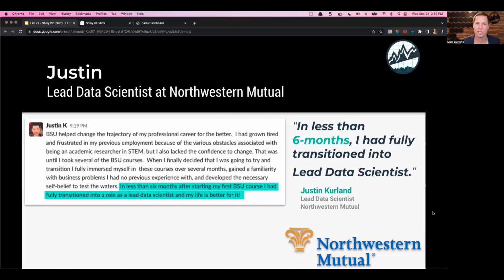This is game changing. You know, I know he's just started a new family with his wife, and he's got a child now. And this is a big deal, being able to get a lead data science position at a premier company, a Fortune 500 company like Northwestern Mutual. He did it in 6 months. It can be done fast.